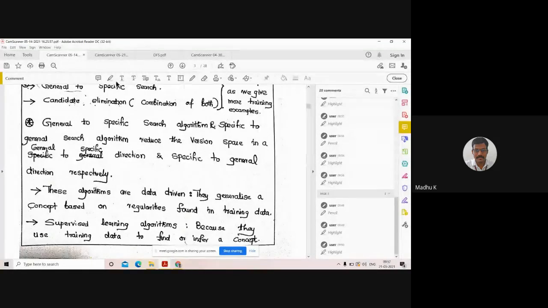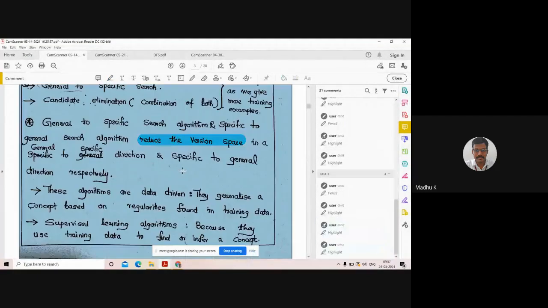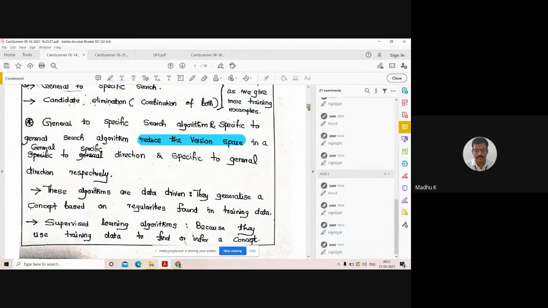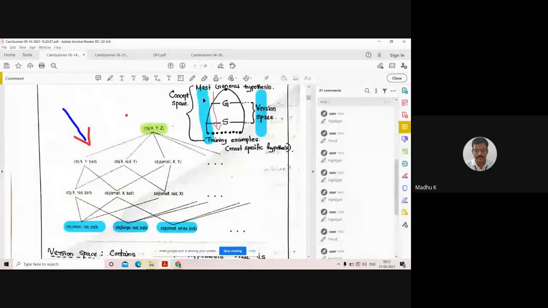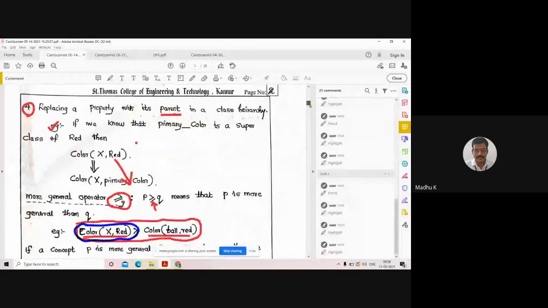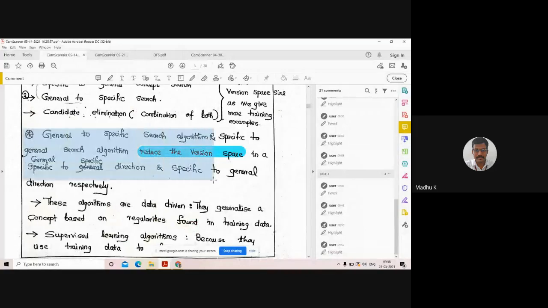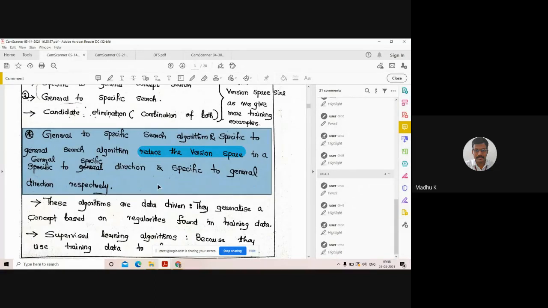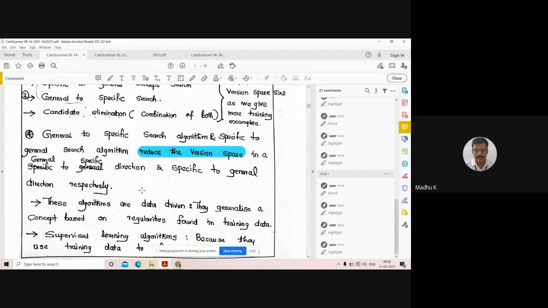The general to specific search algorithm and the specific to general search algorithm reduce the version space. What is the general to specific direction? You can remember this diagram: general to specific is bottom to top, and specific to general is top to bottom. So these two algorithms reduce the version space in that way, in a general to specific direction and a specific to general direction respectively.